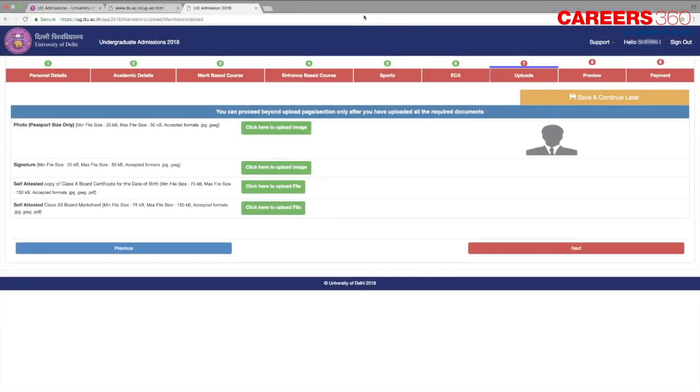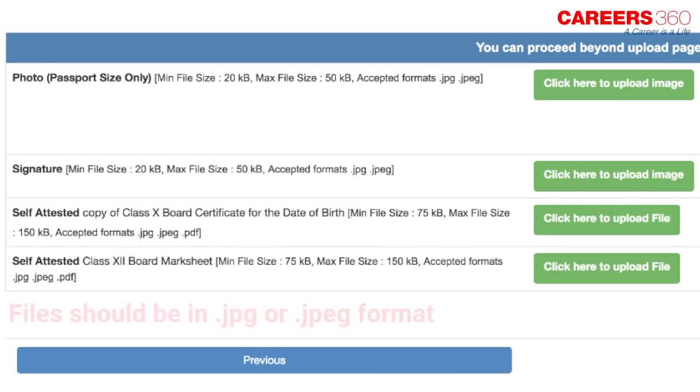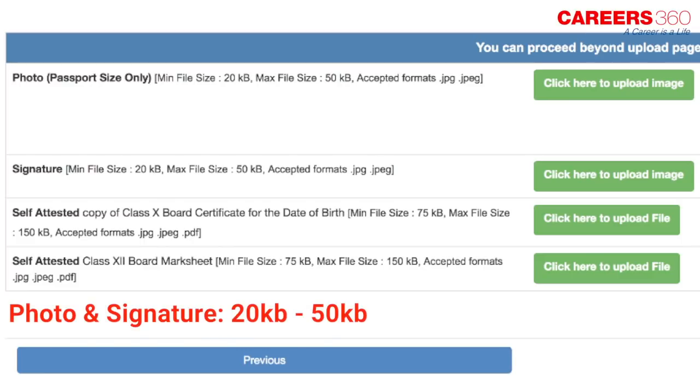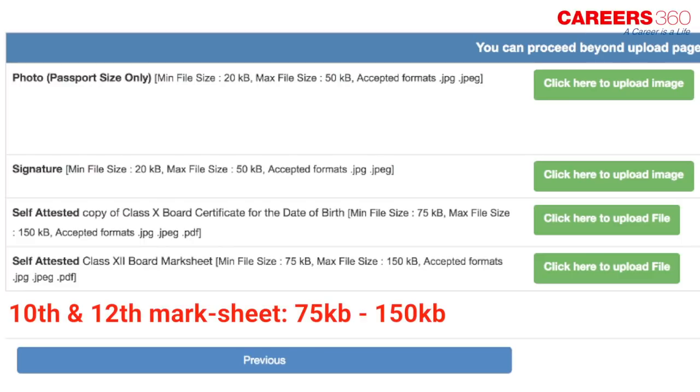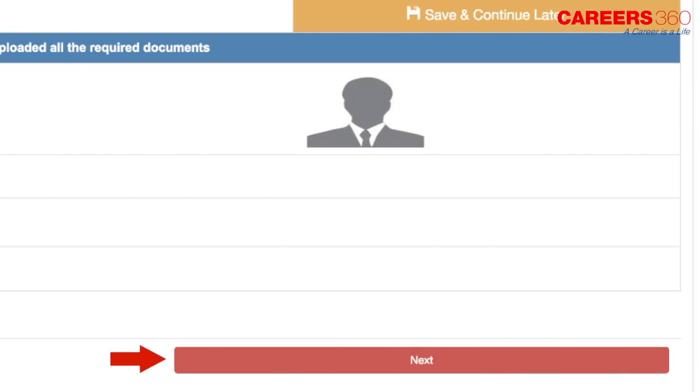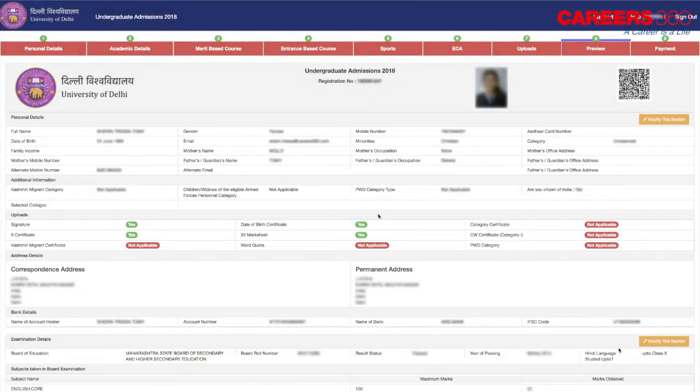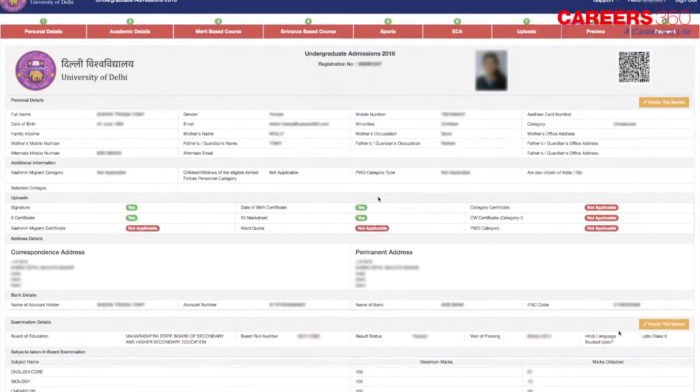Now you will have to upload the images. Make sure that the files are in the JPG or JPEG format only. Your photo and signature file must be between 20 KB and 50 KB and your 12th and 10th board mark sheets must be between 75 KB to 150 KB. Click on next button. Preview of your application form would appear on the screen.